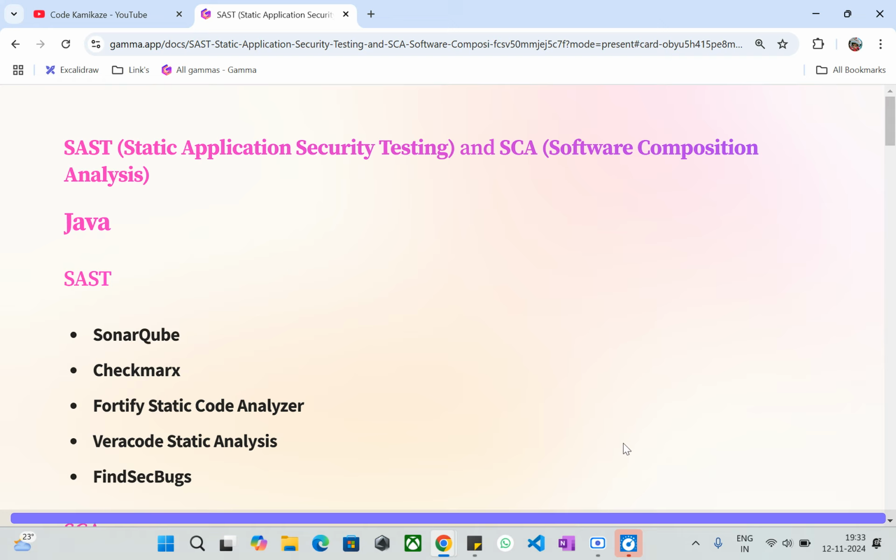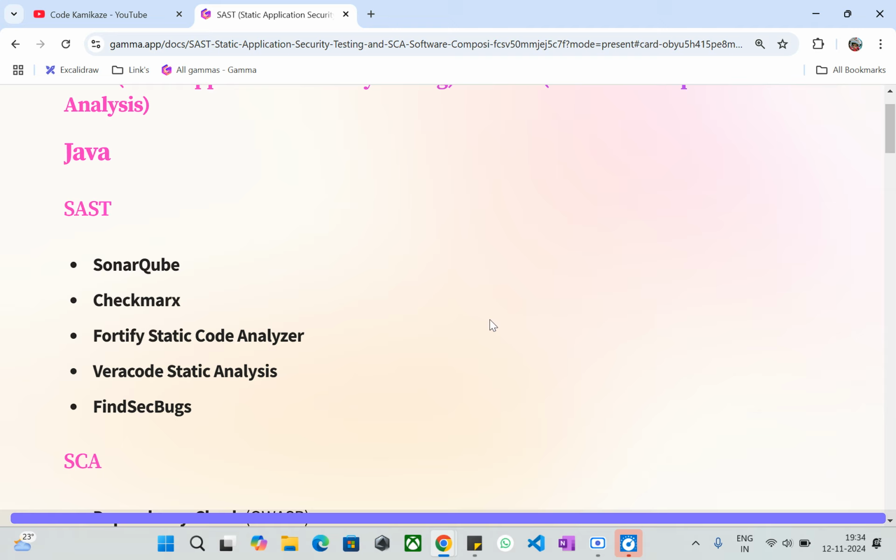So today I brought a few tech stacks, and I listed out the tools that we are going to use for each of them. I brought a few tech stacks mostly used in the current market, and the first one is Java. In Java, I brought a few SAST tools, such as SonarQube, which is an open source tool providing code quality and security analysis. The second is Checkmarx, which is an enterprise tool focusing on secure code analysis and compliances.